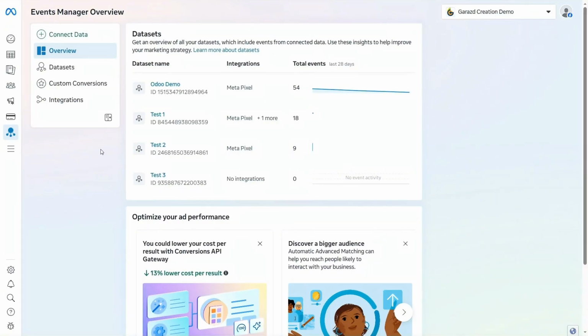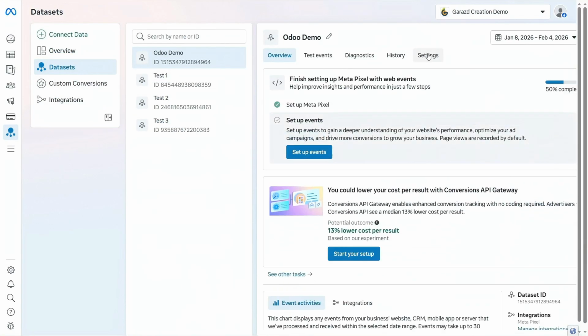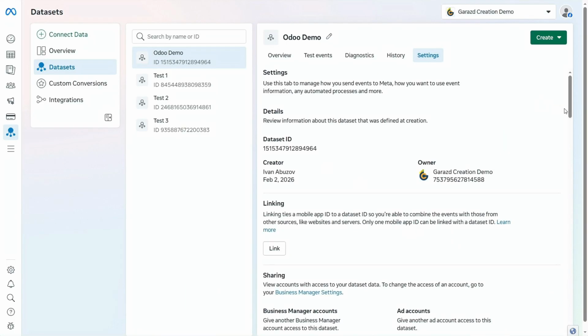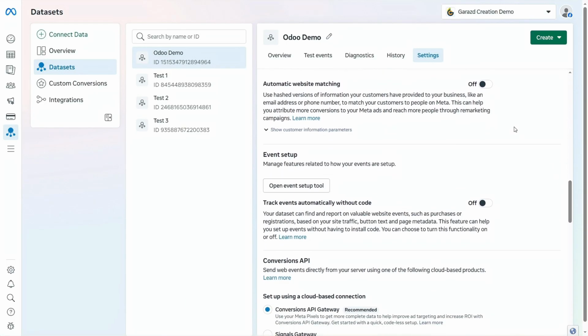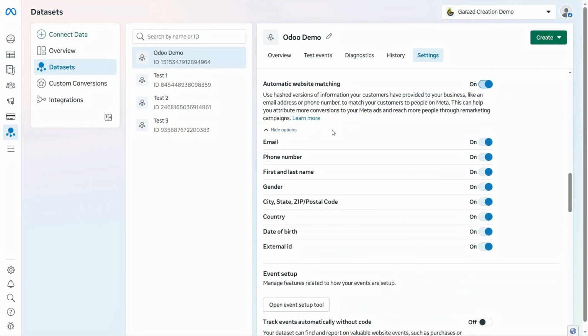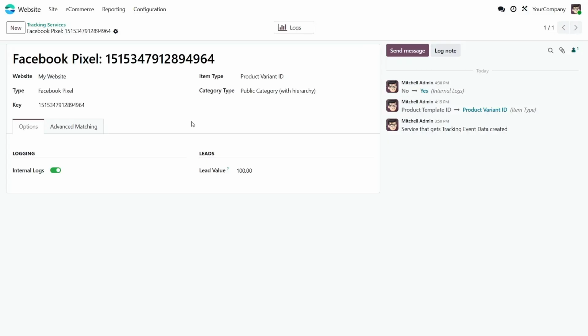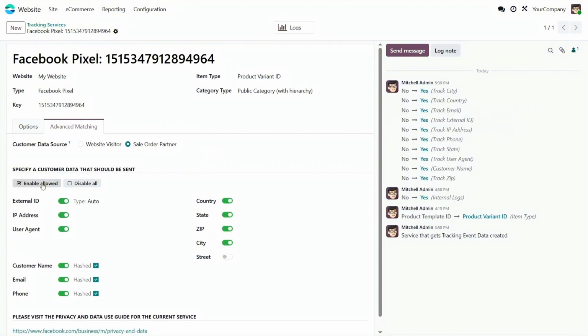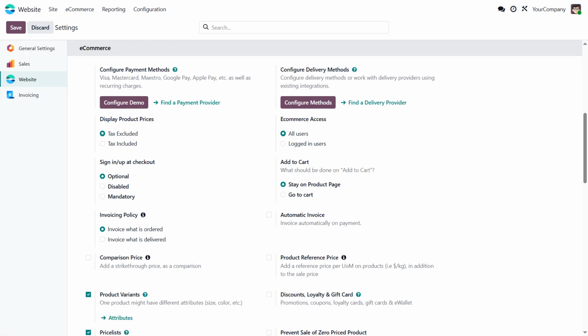Go to your Meta Events Manager, open the Datasets menu, and choose the Settings tab of your dataset. Enable the Automatic Website Matching option and specify what kind of customer information should be shared with Facebook. Then return to Odoo and open the Advanced Matching tab of the Facebook tracking service. Repeat the settings for the user data provided to Facebook. Use the Sale Order Partner value for the customer data, as it provides more user details in case you allow guest checkouts without registration.